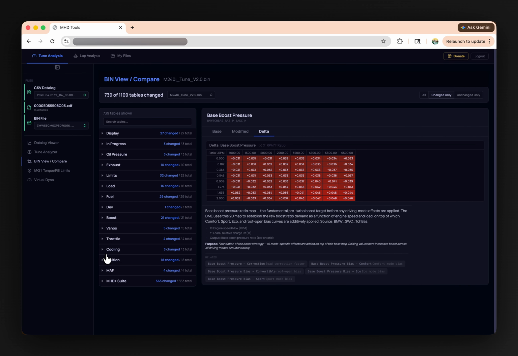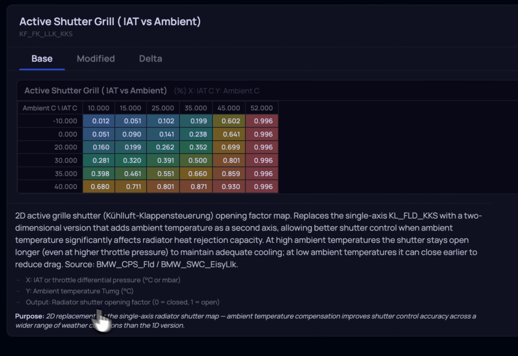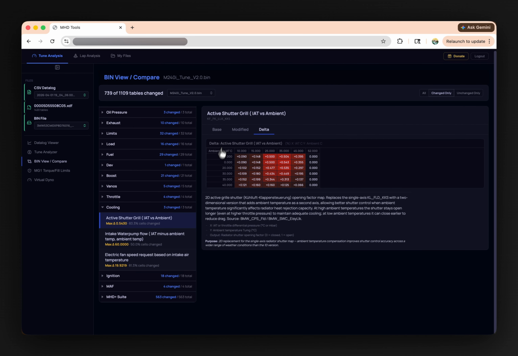So let's go to, say, cooling. It's an M240i, so it's got an active shutter grill. Here's that. Here's the description. Here's what the axes are. Here's the purpose of it. Here's how I modified it. Basically made it open. So the delta shows me the delta. I think this is really cool.